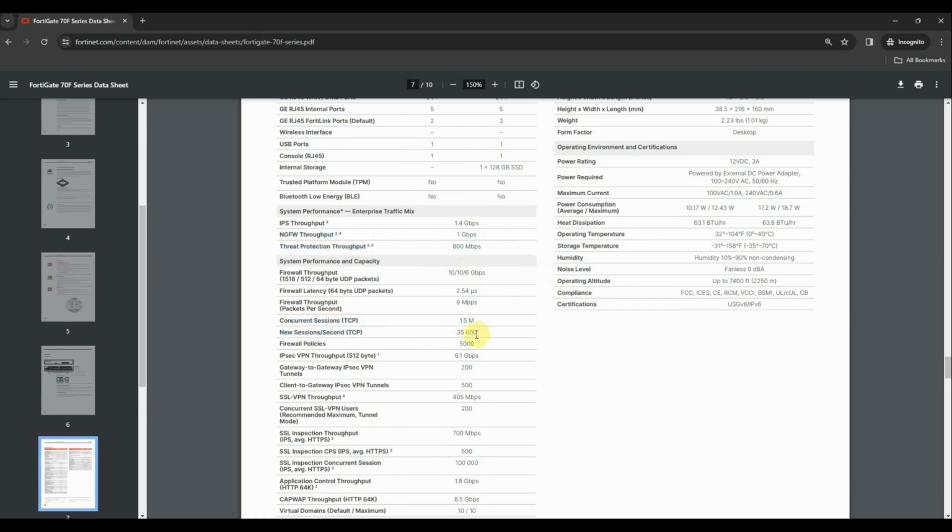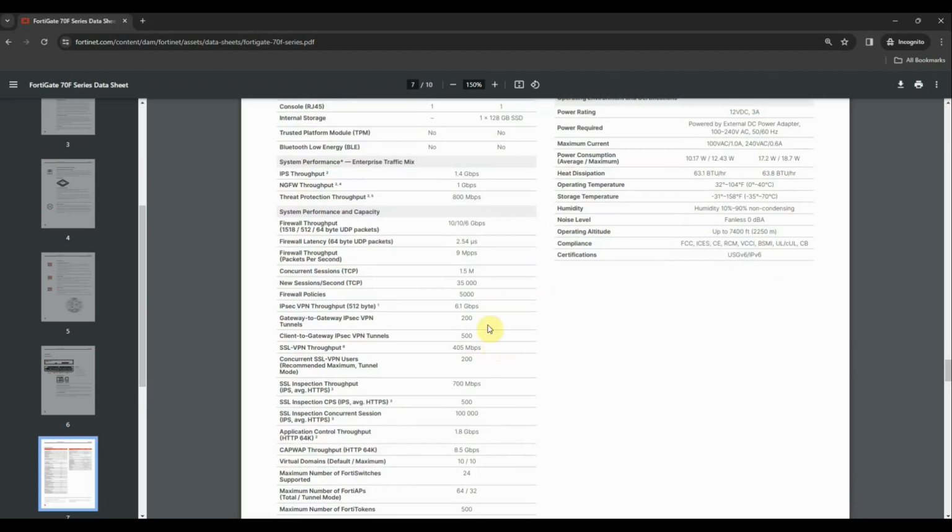This firewall can handle 1.5 million concurrent sessions. It can also handle 35,000 new sessions per second, with up to 5,000 policies. This firewall is usually very capable, but 5,000 policies is huge.